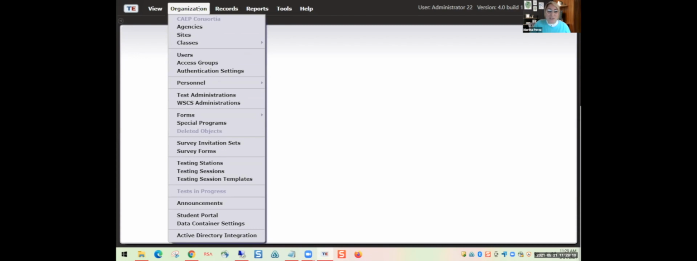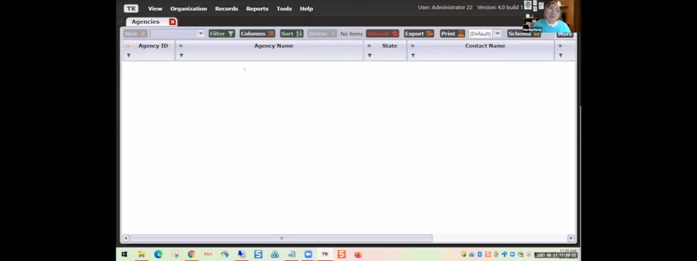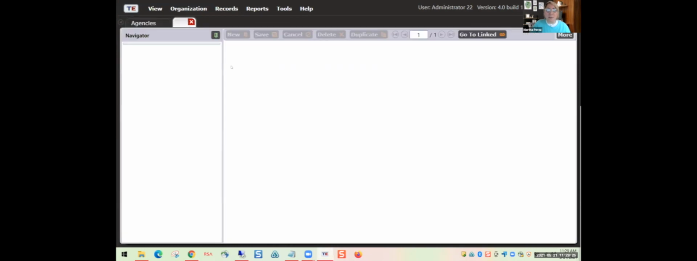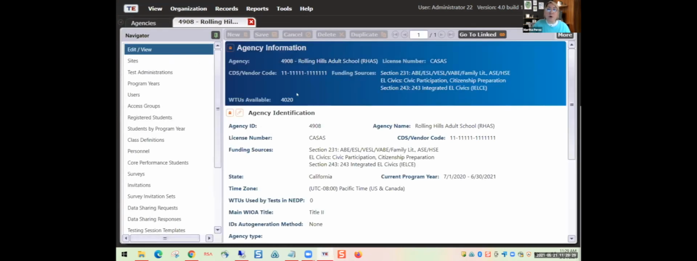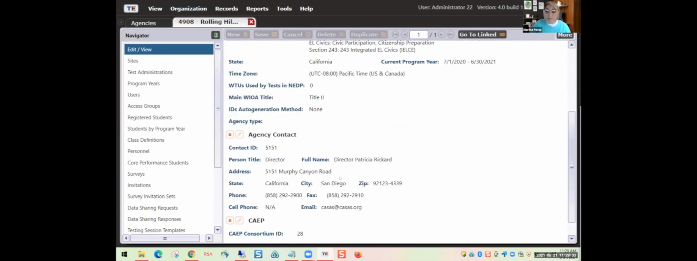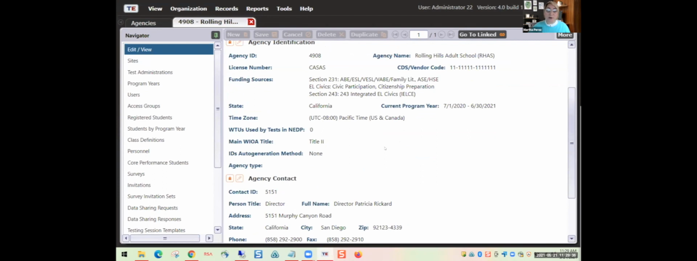Okay, so if you can see my screen here, I'm going to click on the organization menu, which I always like to direct our new users, or all our TOPSpro Enterprise users, to. You can go to organization, agencies. So you can open up your organization's agency record, which is the Rolling Hills Adult School in this case. Double click on it, and it will open up the entire information. As you can see, it provides all the important information about our agency under the edit view.